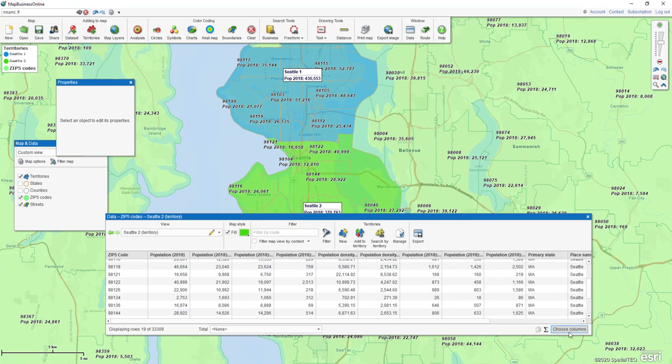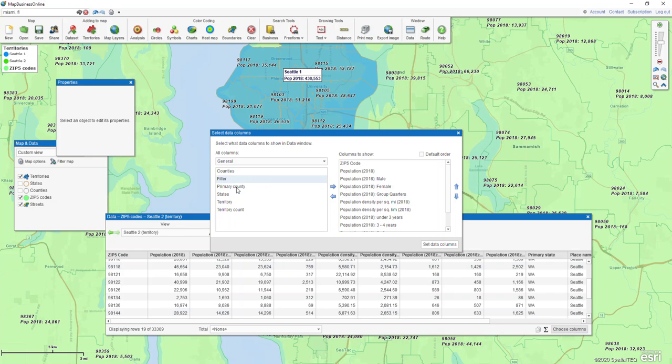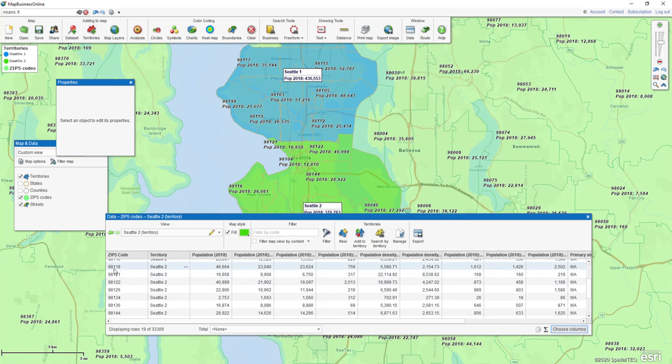I could also go to Choose Columns if I want to add a territory name, just because when you're exporting into Excel, you can see which territory it is. So I'm going to click Set Data Columns. So now I have zip code, territory, overall population, and all sorts of additional fields as well.